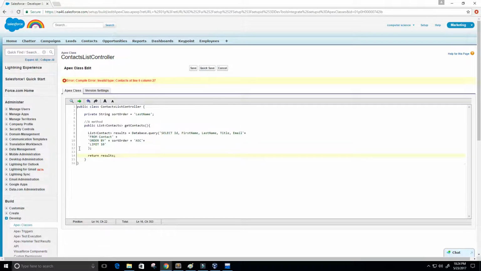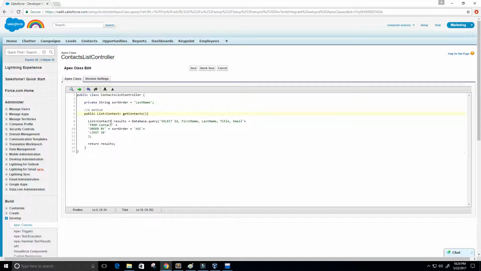Okay, so now what I'm going to do is I'm just going to return the results, and then save this. Let's see, contacts at line 6, column 27. Public list. I put contacts, and it's actually just contact. So quick save here, and let me make sure I didn't do that for this. Okay, perfect. All right, so let's go back to our Visual Force page.